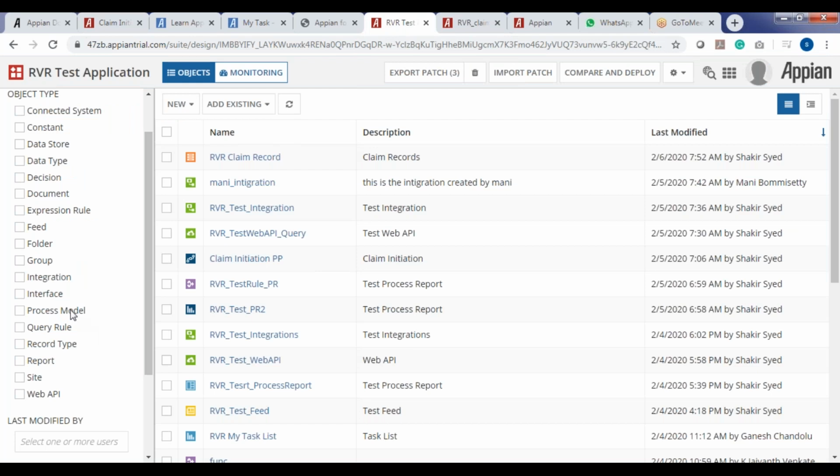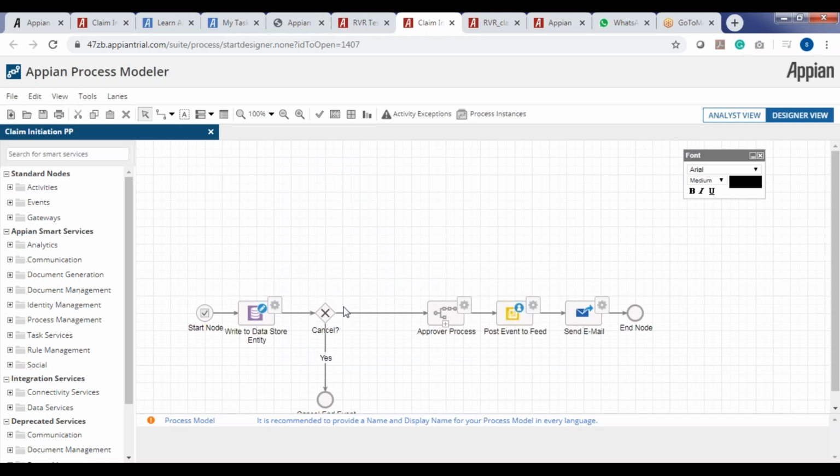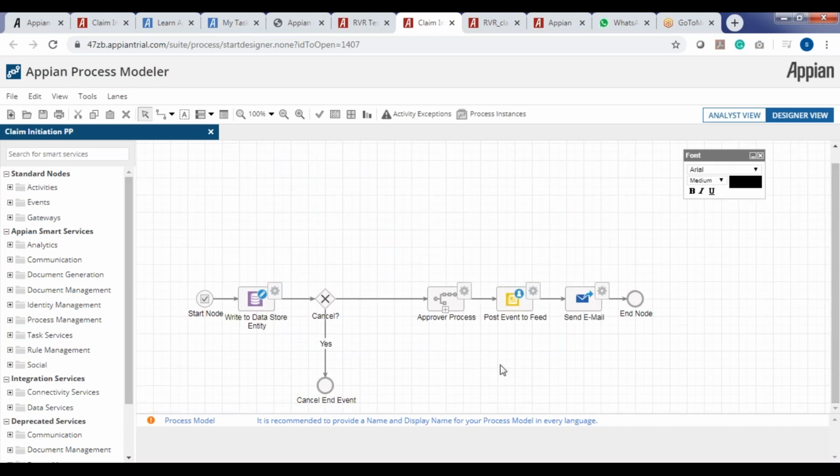And the next one is process model. Ideally, BPM means workflow. In any BPM tool, there will be a workflow. That workflow in Appian is written in a process model. I'll quickly show how a process model looks. So this is a workflow. Here we have different types of nodes and smart services. In coming classes, we'll discuss all these nodes and how to configure the workflows.